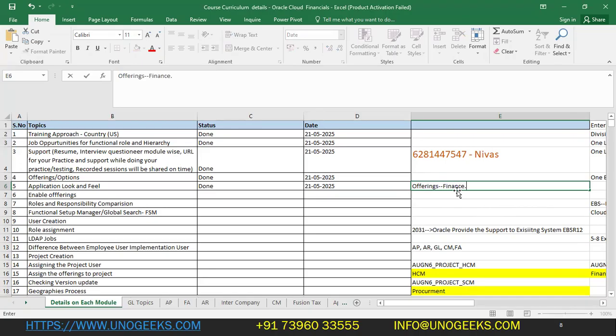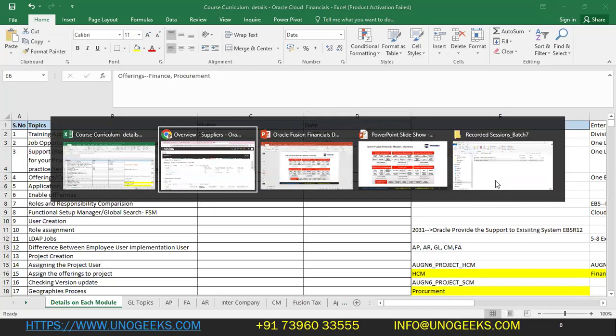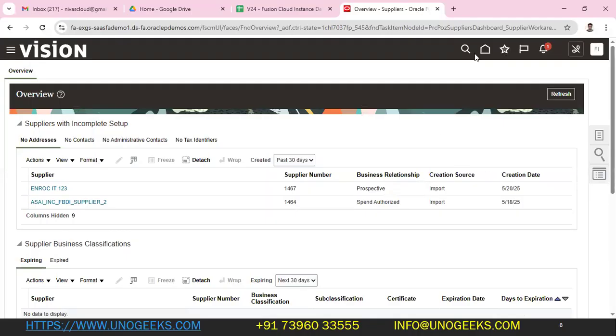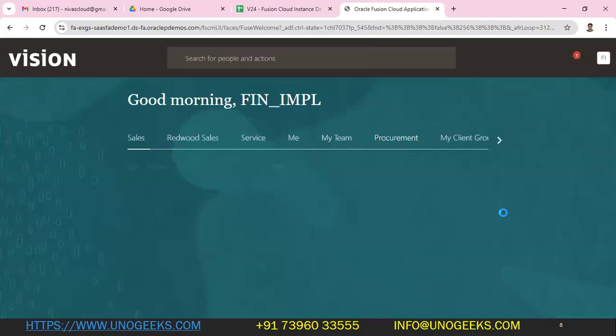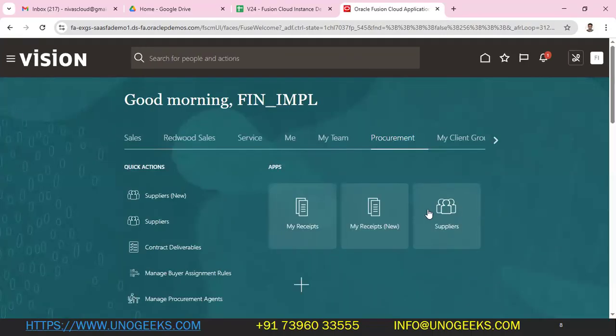How shall we know whether finance and procurement, for example, are already enabled? How can I go ahead and check that? Come to this home again. I am just ensuring whether finance offerings are enabled or not, or procurement offerings, or HCM offerings. Everything can be controlled from here.